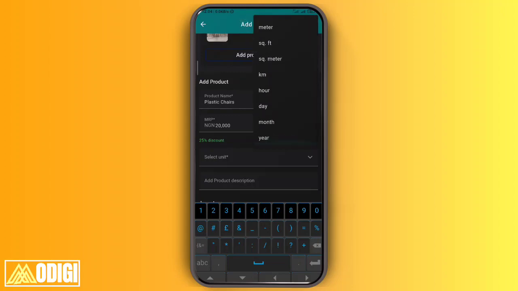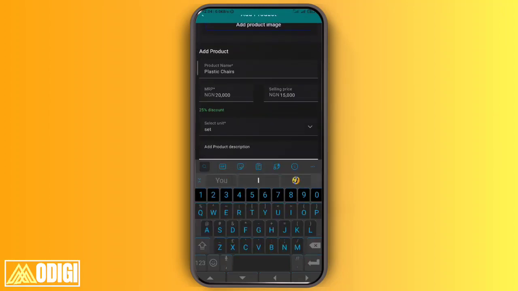So how many units do you have? Okay, select the, what is SI units? Let's say sets. Okay, so the next thing is add the product description.